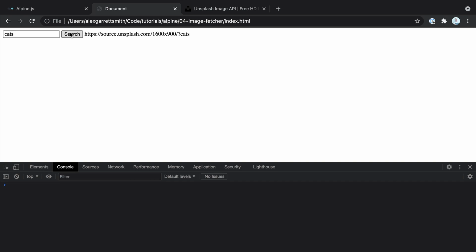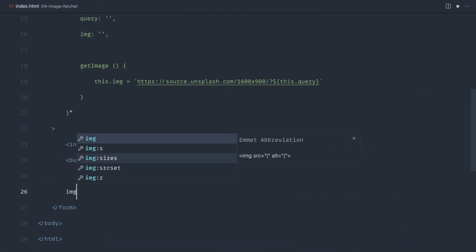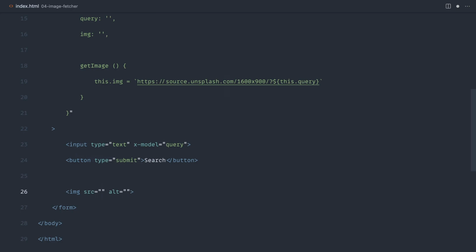Let's go ahead and say cats, hit search, and there we go. We get the actual value of this back. Now this is exactly what we want to render or use inside of an image tag. So let's create an image tag inside of here. And of course, we want that to hook up to the source.